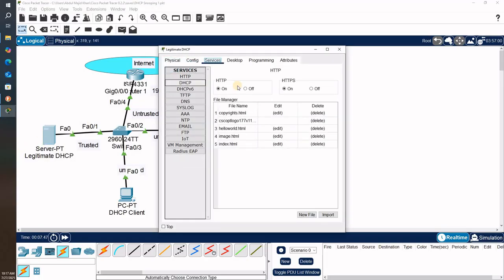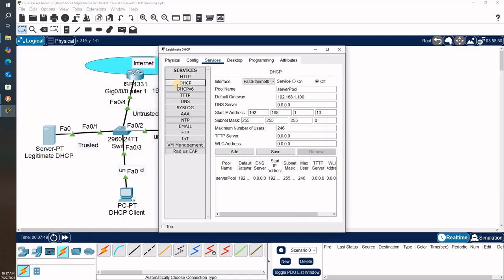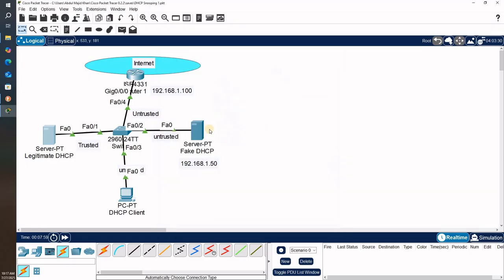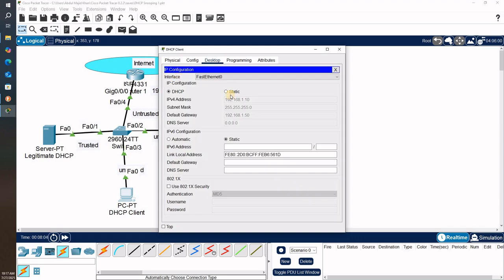Now I will switch on this DHCP server. Save. Now static. Now it will come, the default gateway is 100. This is genuine. Now the fake DHCP server cannot provide an IP address or make changes in the default gateway or DNS server. Thanks.